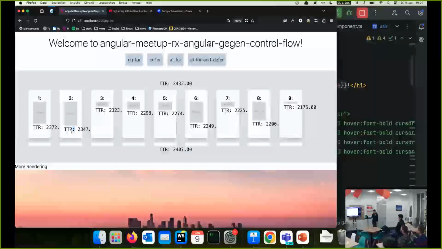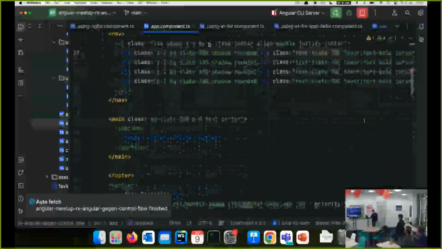The TTR means time to render. There's a small component that measures the time to render, and inside of this component I have a slow function call. This is causing the component to take so long for the rendering. Then I used the same list, the same template, for all the implementations we have. I've compared ngFor with @for and @for with @defer, like I mentioned in the presentation. And then we come to rxFor. How does it change then?